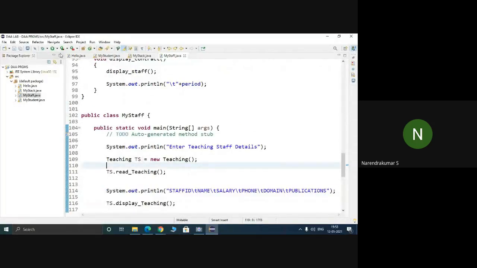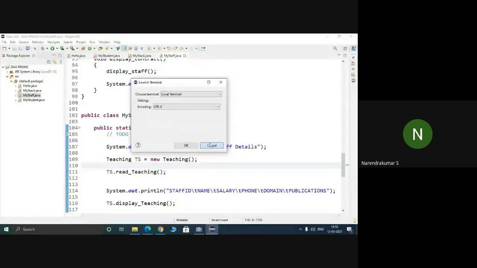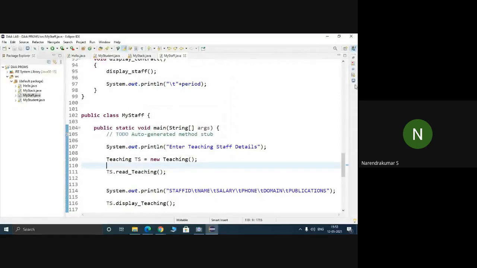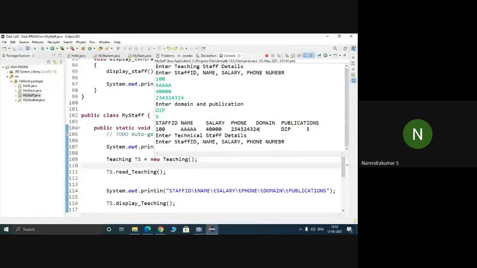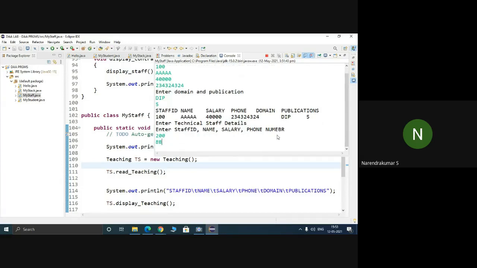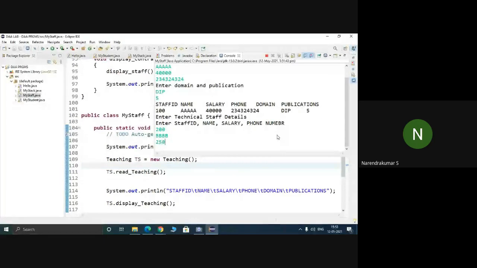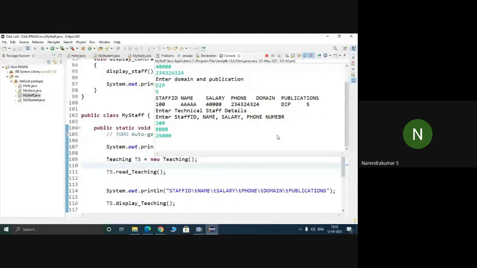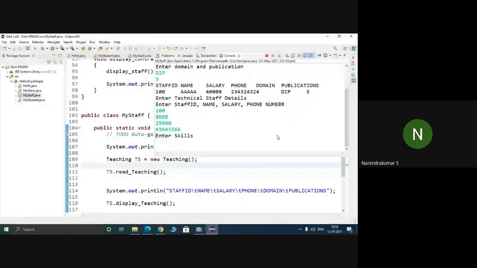I will proceed with that itself. So now it's asking to enter technical staff details. We'll give the ID 200 and the name as BBB. Then the salary we'll give as 25,000. Then the phone number. Then it's asking for skill, so we'll give the skill as C++.